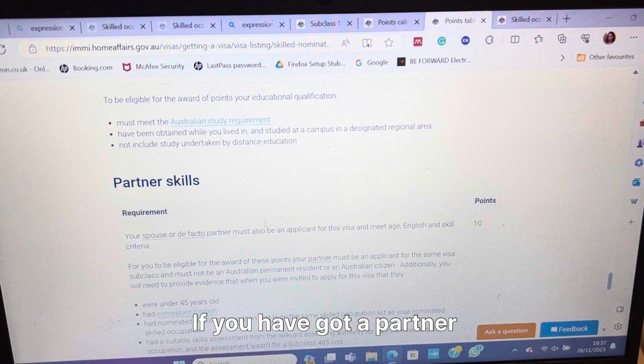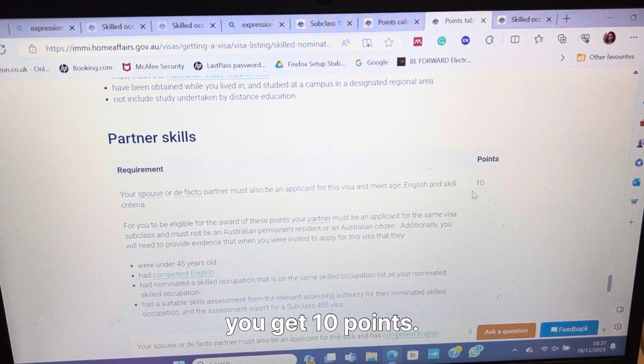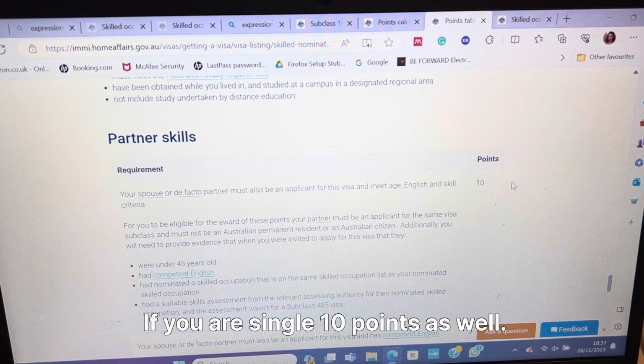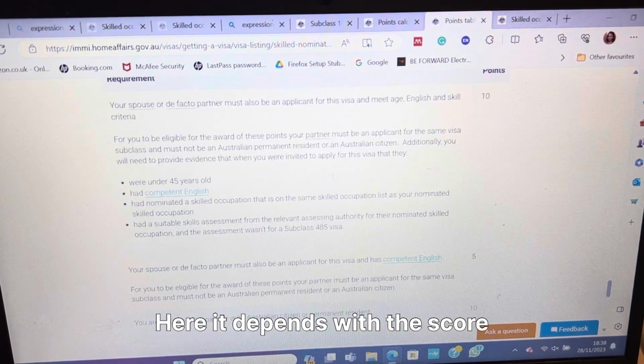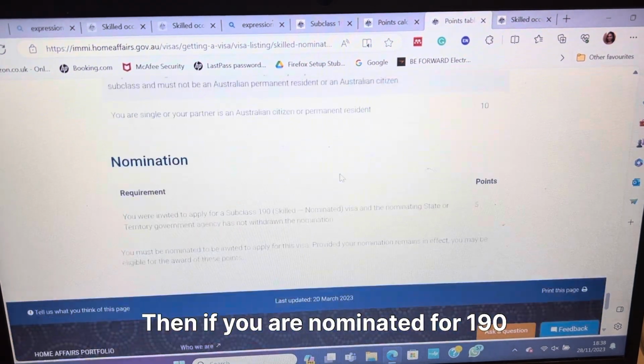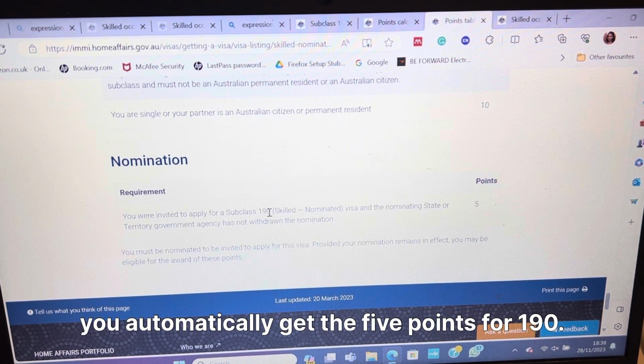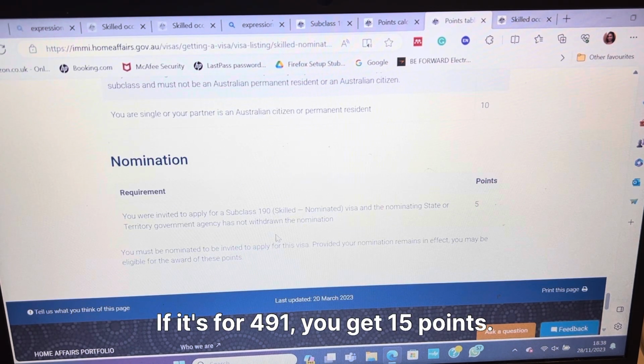If you've got a partner, and they've got English, you get 10 points. If you are single, 10 points as well. Here it depends on the score of your partner, either 5 or 10 points. Then if you are nominated for 190, just put in your expression of interest, you automatically get the 5 points for 190. If it's for 491, you get 15 points.